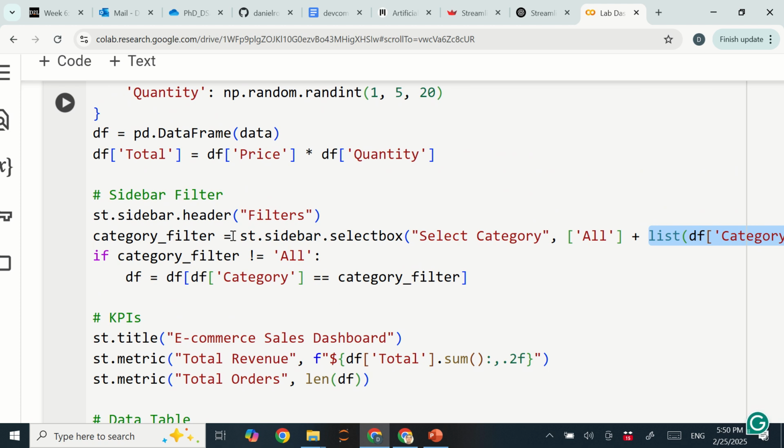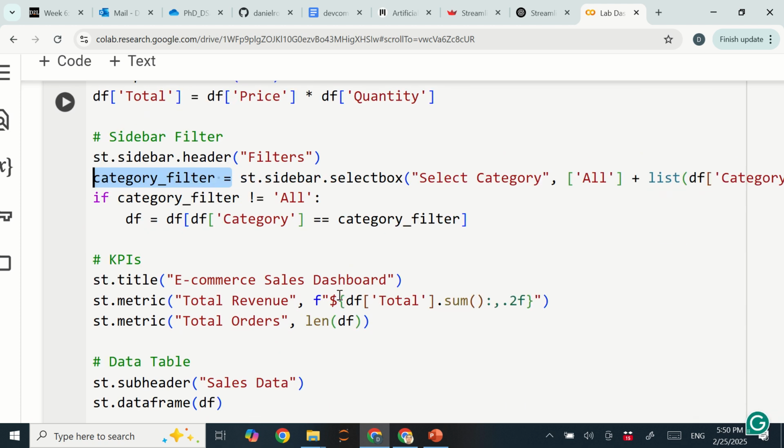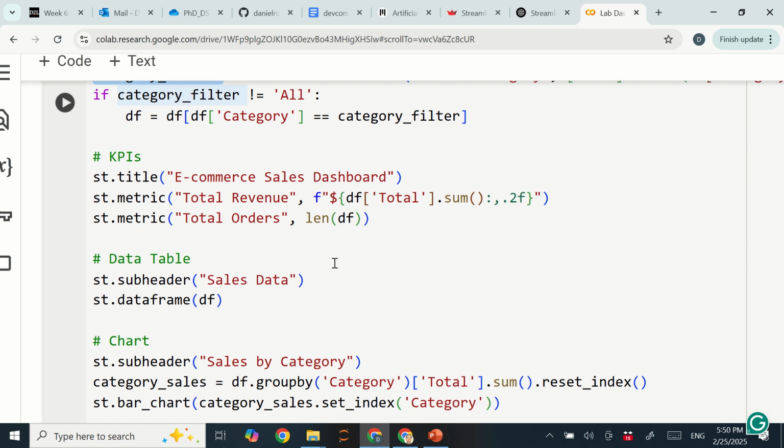So once the user selects the category, then we need to filter our data. So we will filter the data, of course, if the option is different than all. Because if the user selects all, we will keep working with the same data frame. Otherwise, you will need to filter it using the category filter, right? That's where we store the information about what the user has selected.